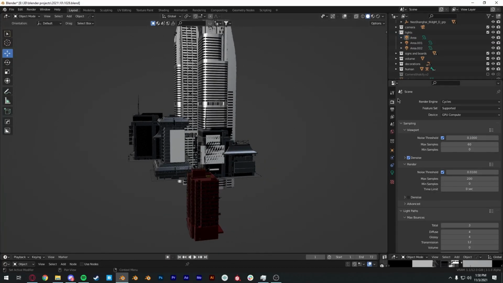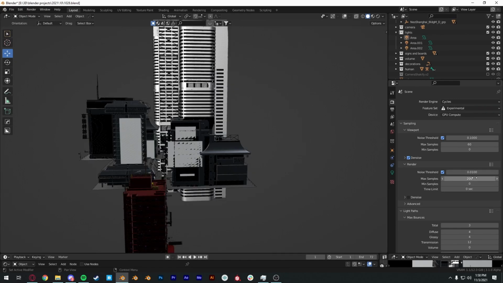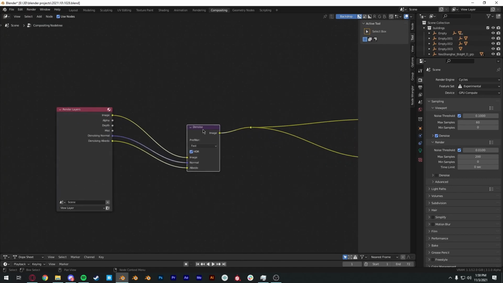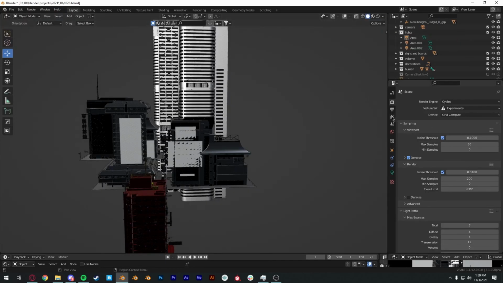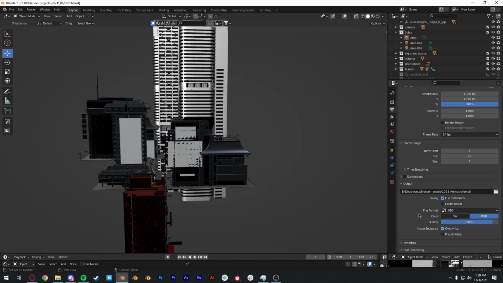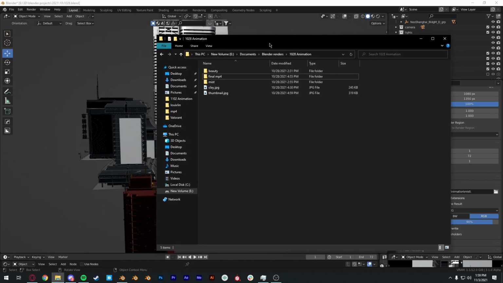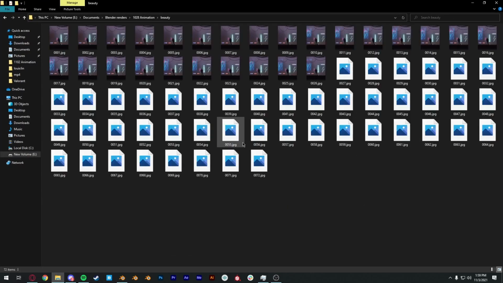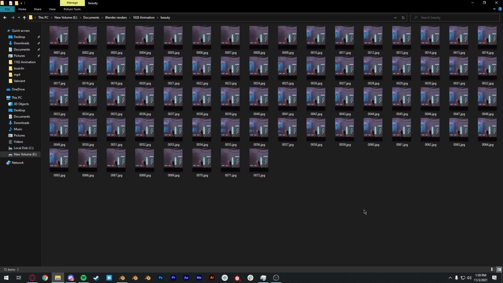My render settings: I use Cycles with 200 samples, no denoising. I use the denoising from the compositing. From here, I turn on the denoising data. And yeah, I rendered them out as JPEG. So if I can show you right here, these are the render frames. I rendered out till 72 frames, so it will have 3 seconds in footage.